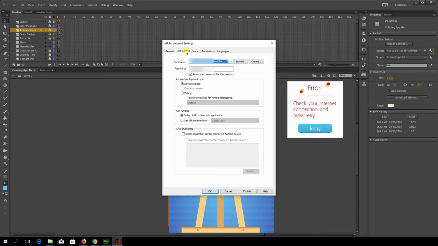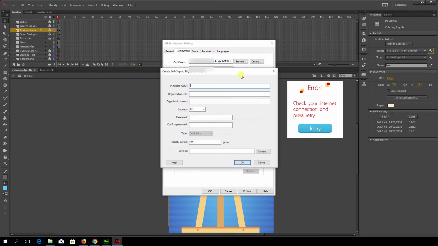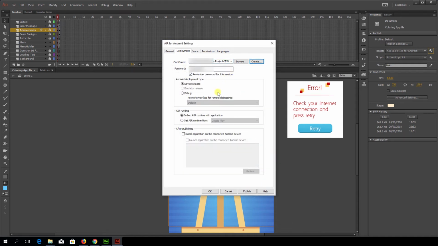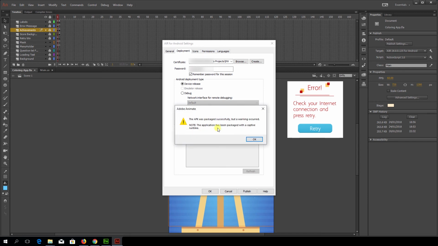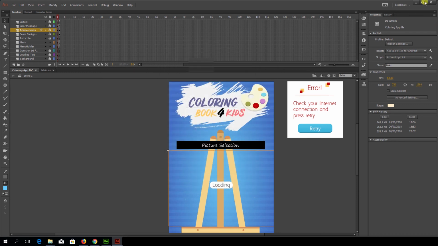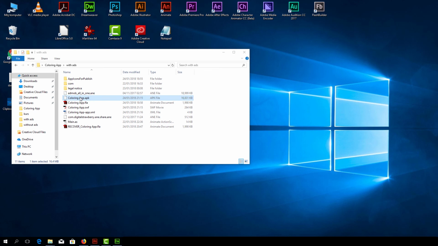Under deployment, you have to select your certificate or create it if you don't have one. Now you can press the publish button to generate the APK file that can be sent to Google Play. And there's our file. And that's all for this presentation.